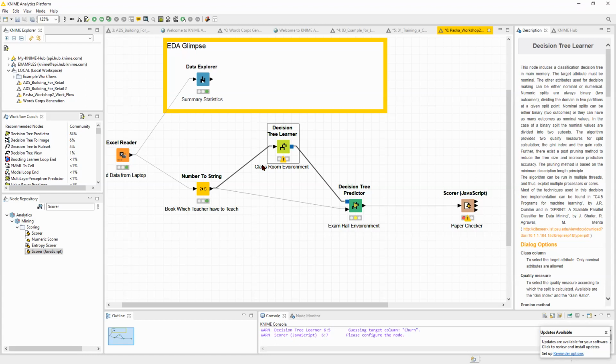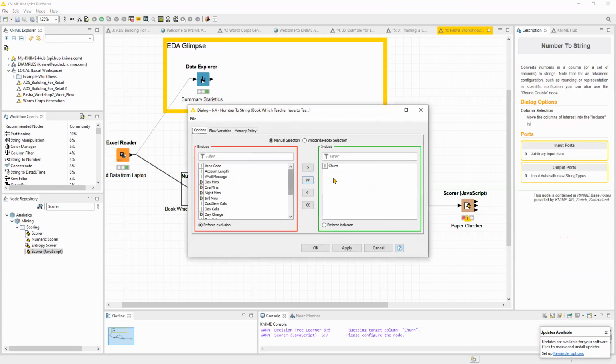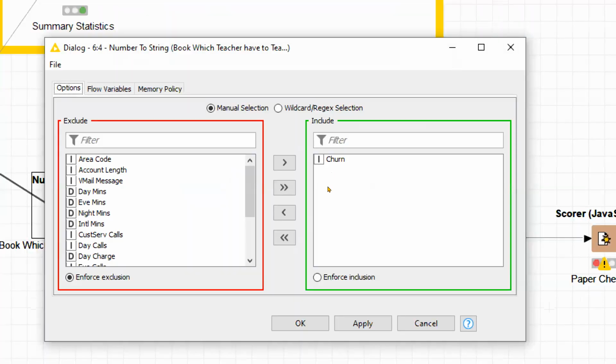Ali, you did something in number to string. You changed the data type or something. Can you repeat? I have just changed the data type of the churn column. Yeah, so should we do that first? Sorry, your voice is distorting a lot. I'm saying we should do that as well. Yes. Okay.